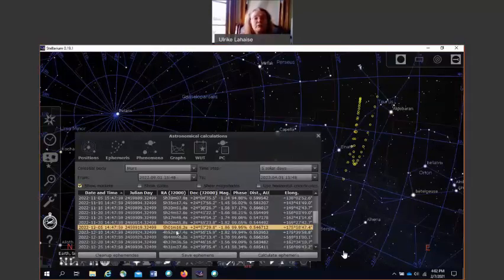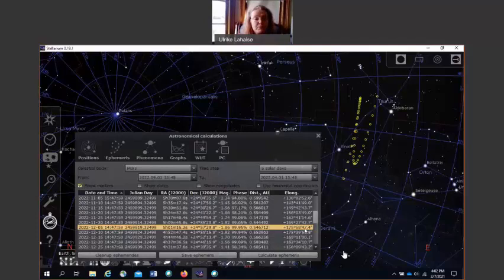And you would write down the right ascension of 5 hours and 1 minute, 16 seconds. Declination, 24 degrees, 57 arc minutes, and 30 arc seconds. And then, of course, the elongation of 175 degrees, 58 arc minutes, and 47 arc seconds.